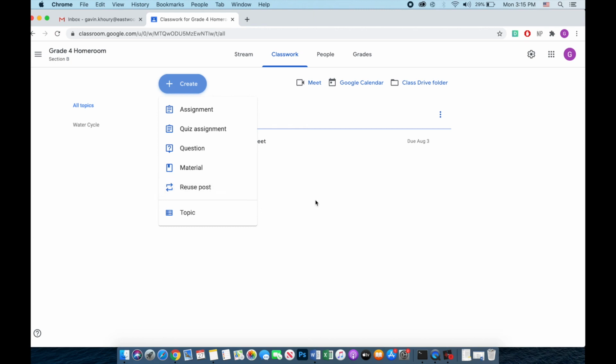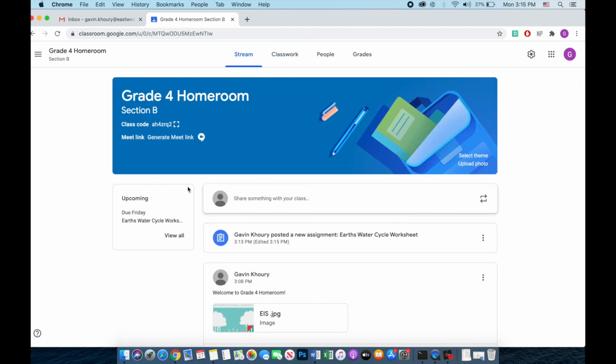All the classwork that you post will automatically be added to the Stream section of the website. Once assignments have been added, the students will receive an email informing them of the due date and the type of assignment that has been uploaded. They will also be able to see all upcoming work in the Stream section of the classroom.